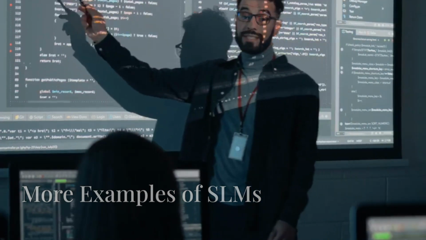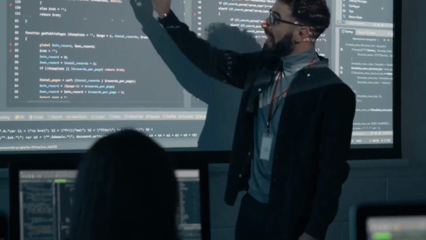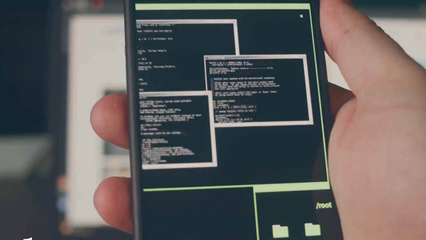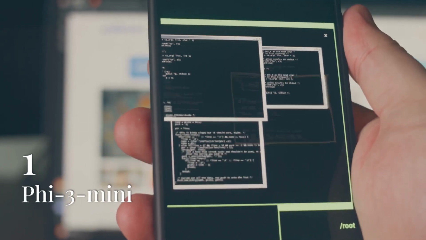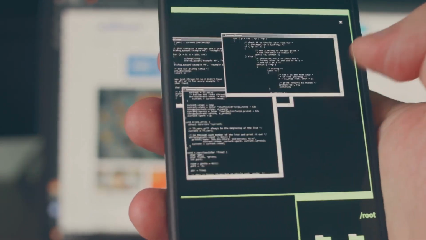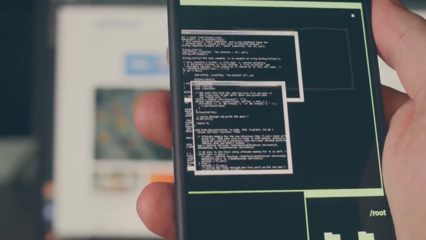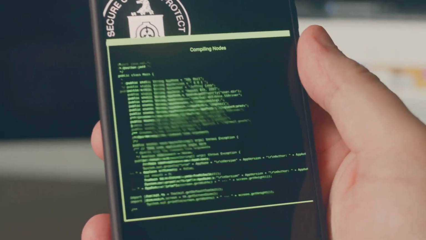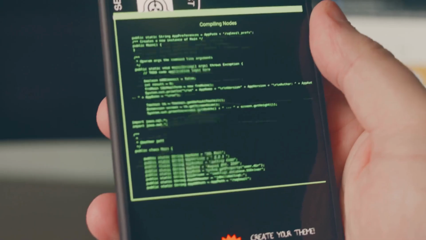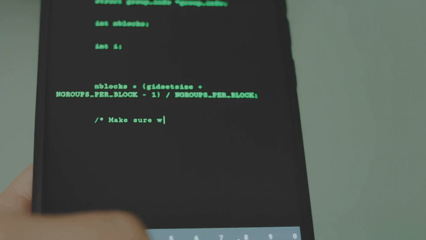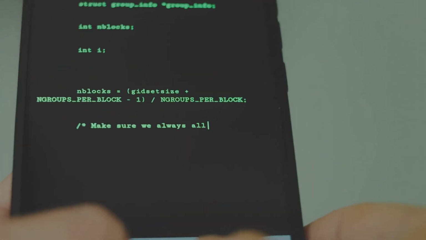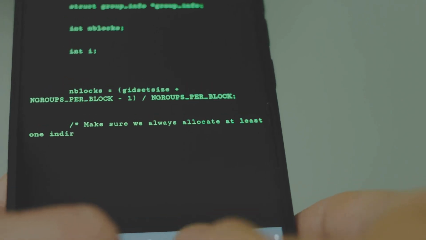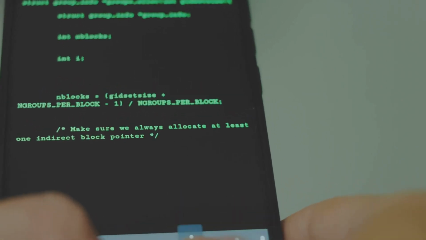Let's explore a few more examples of small language models that highlight their versatility and power. First up, we have the Phi-3 Mini. With 3.8 billion parameters, it rivals larger models like GPT-3.5. Despite its smaller size, it achieves impressive performance due to its training on heavily filtered web data and synthetic data. This makes it robust, safe, and adaptable to various applications, even deployable on a phone.